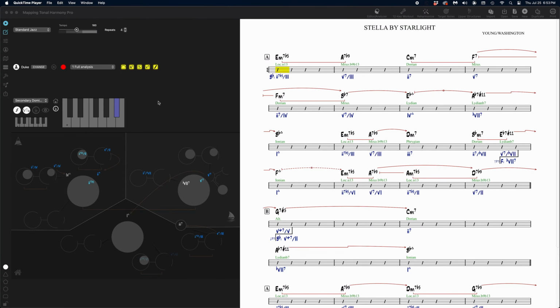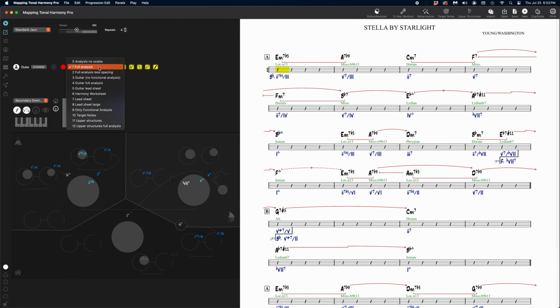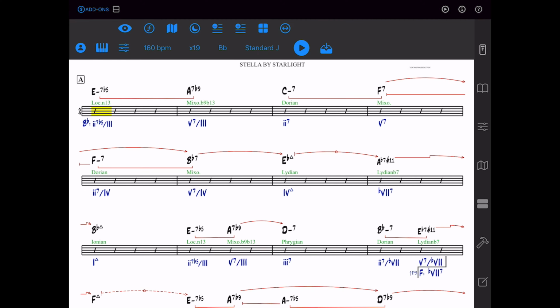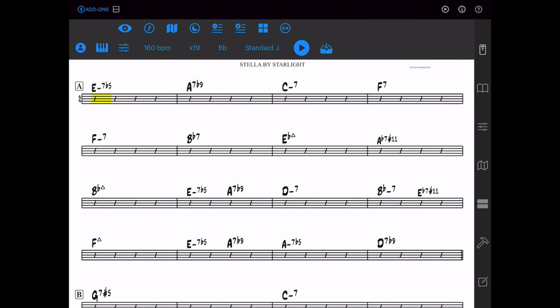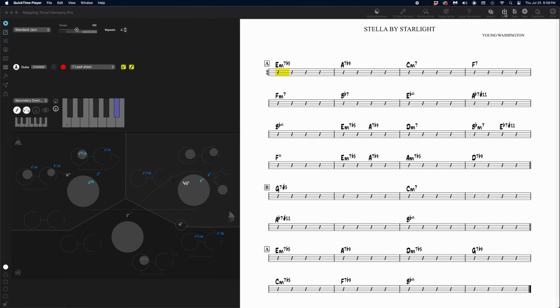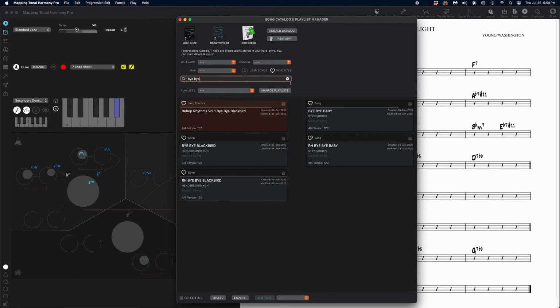First, I want to turn off the analysis. To do that, just switch the staff preset to lead sheet. On iOS, tap on the next staff here, and you can just see the chords. Now you have a regular lead sheet with no analysis. So let's open Bye Bye Blackbird and let's try to decipher the harmonic progression ourselves.